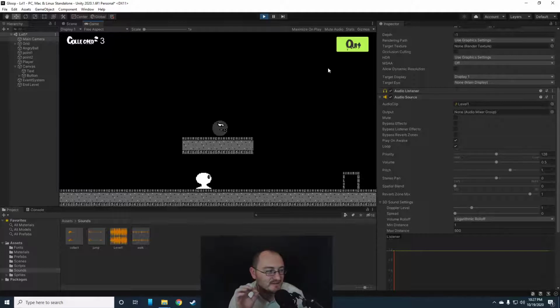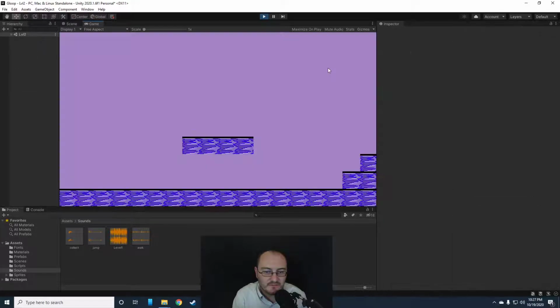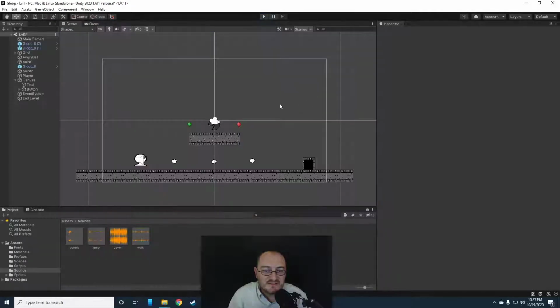Now that I have collected all of the collectibles for the level, if I hit the end, I should be able to go to the next level, which I do. I haven't built this next level yet. There's no main character in the scene yet, and so it just goes to a blank screen. But that's essentially the game.